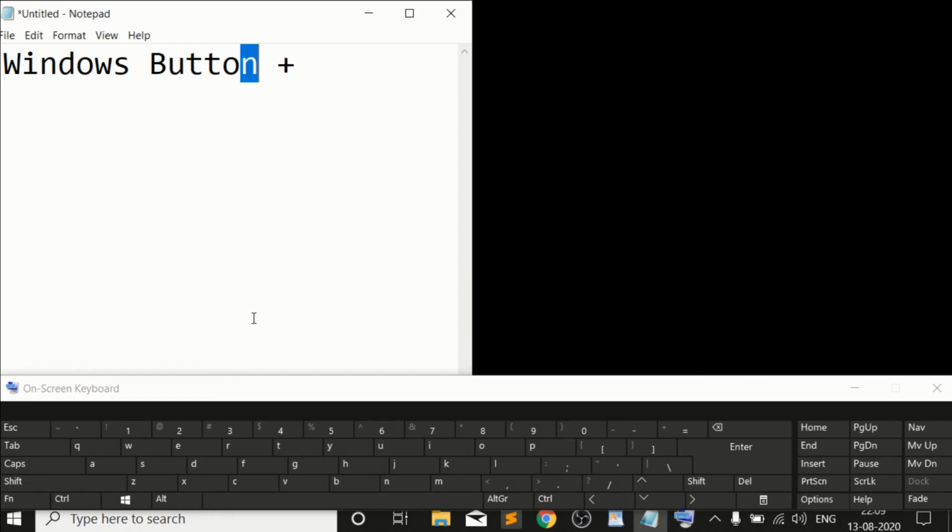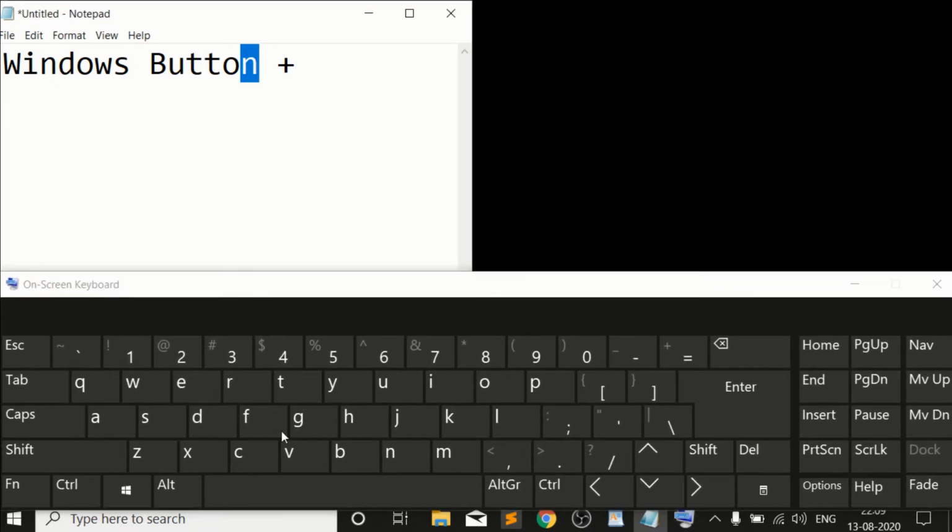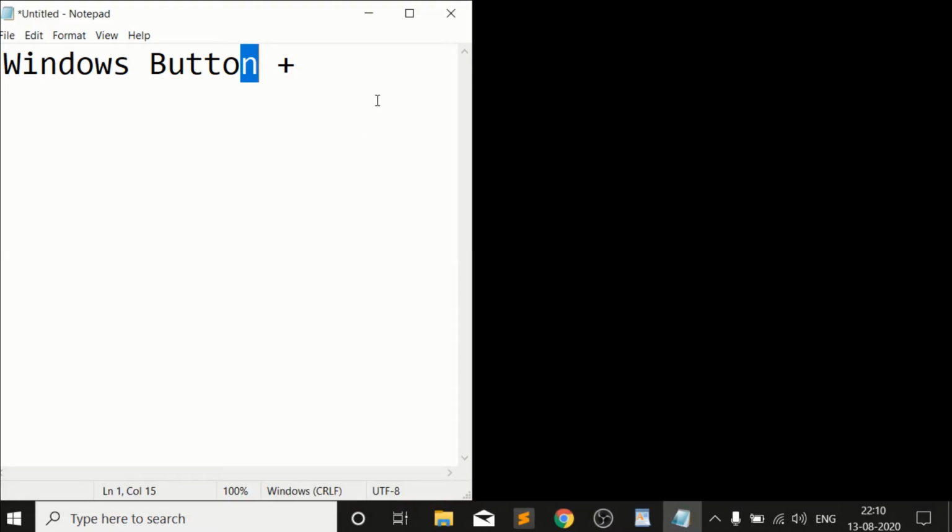I have opened a virtual on-screen keyboard so that I can show you what the Windows key is. The Windows key is this one, between the Control button and the Alt button. That is your Windows button. So how to use that? It's very simple, and a very useful button. Mostly people do not know how to use the Windows button, so let me share how useful it is. Let's start with that.